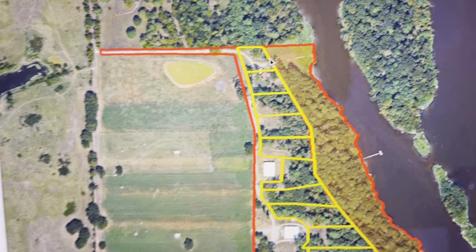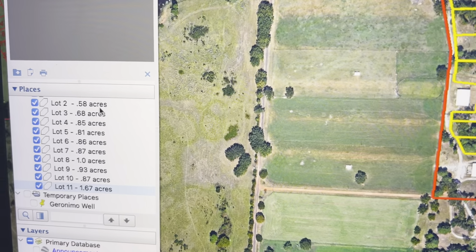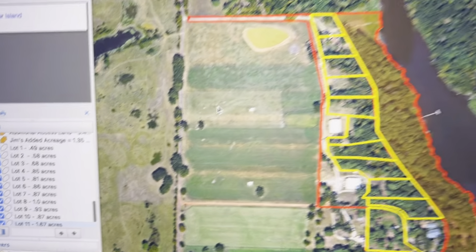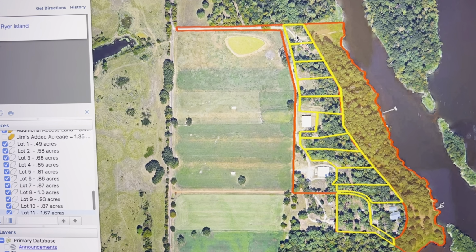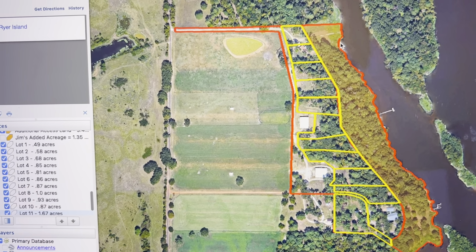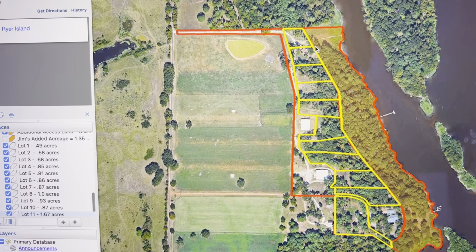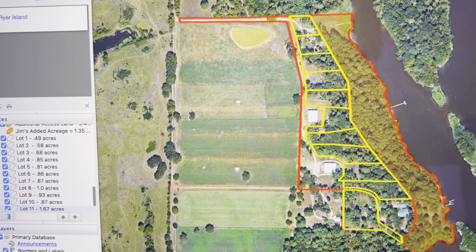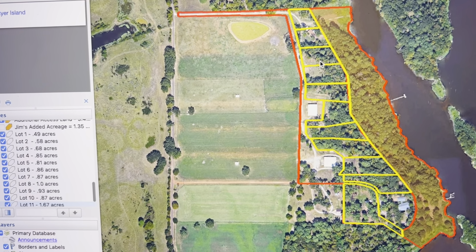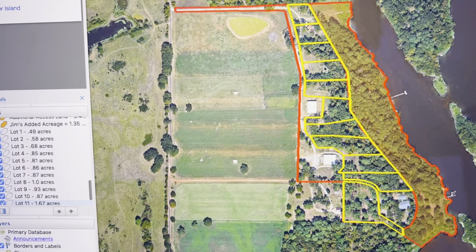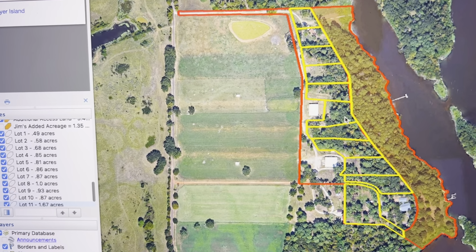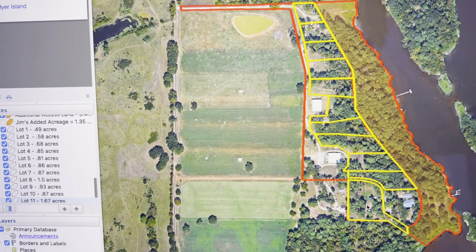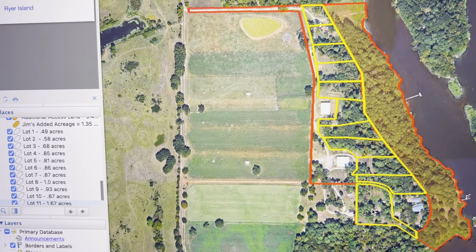But this lot here, as you can see, lot 1 is 0.49 acres. When you add the extra, it's about 1.38 acres. Won't go into all of that, but 0.58, 0.68, 0.85. This one's 0.86, 0.87. This one here, of course, being 1.67 acres.